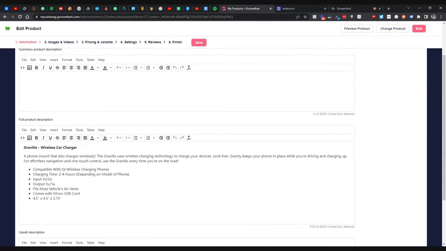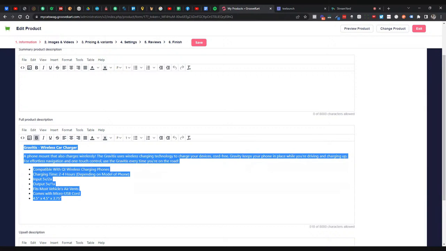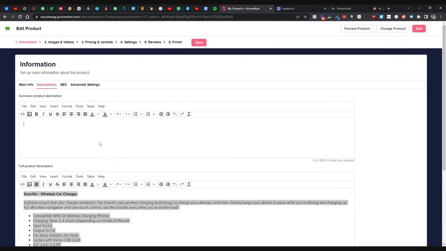Now, I love this because what we've discovered is that working with the API from other app companies, sometimes they don't carry over anything. So I love the fact that TeeLaunch has made it so that we can carry over some stuff that's going to save us a lot of time. So what I'm going to do here is add some ad copy.